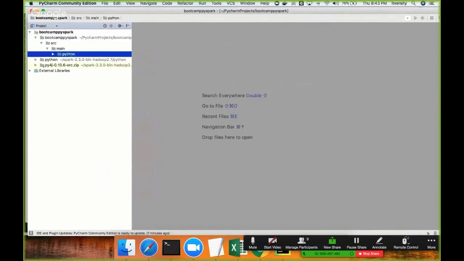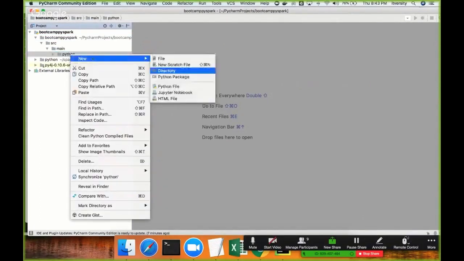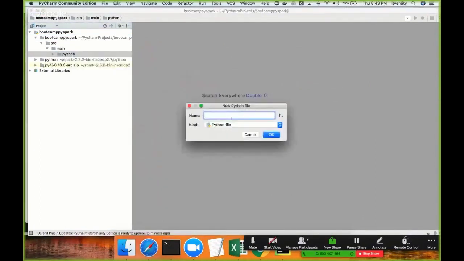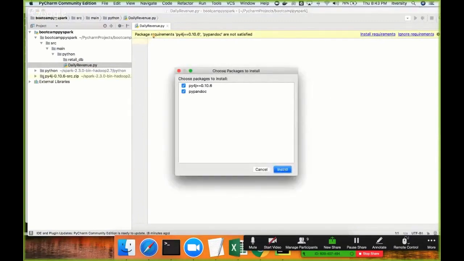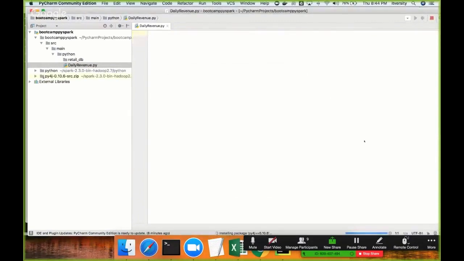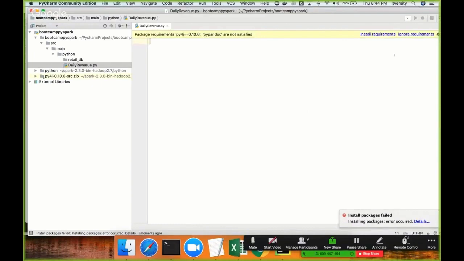Now you can go here and right click on this and say new Python file, and let me develop the program. Whatever we have developed as part of yesterday's session, or day before yesterday's session, we will use that, which is nothing but daily_revenue.py. Okay, so we can say install requirements and let's say install. I'm just satisfying that warning. Okay, let me say ignore requirements. I think it could not figure out.